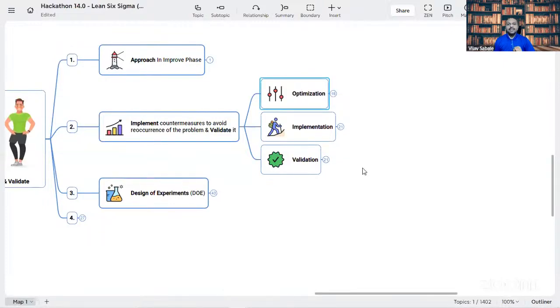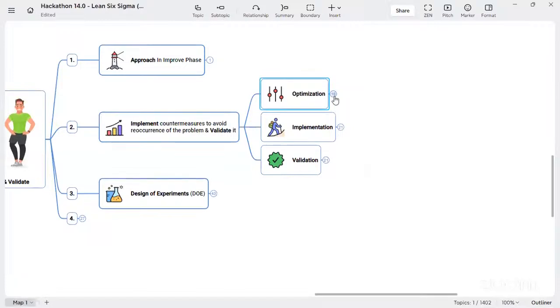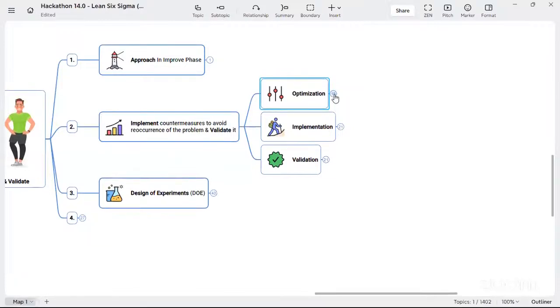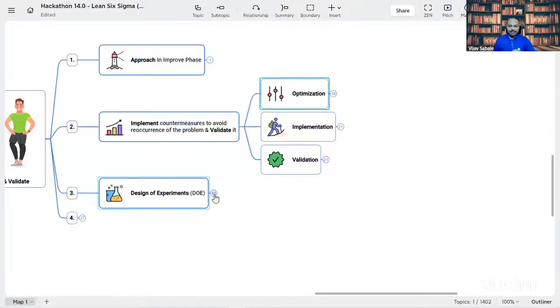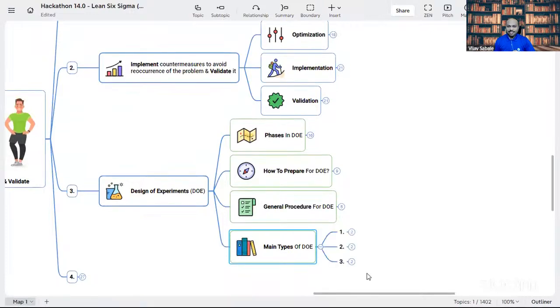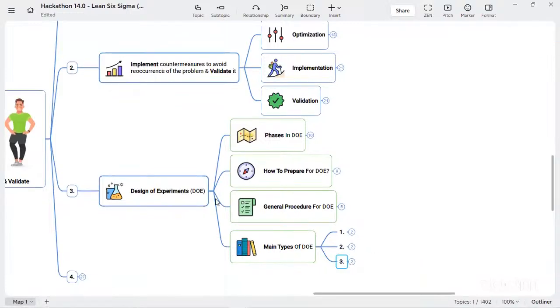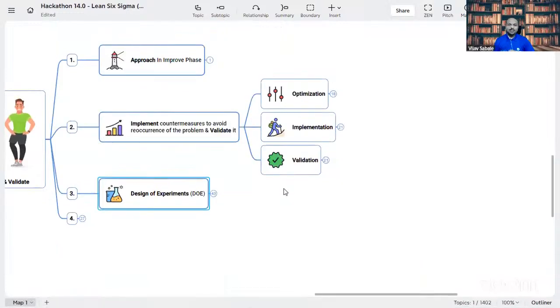What I'm trying to say, sir, is that Taguchi is there in that only. Sometimes Taguchi DOE. Yes, we will see that here in the main types of DOE. We are going to see the robust design, right? So we will see that here. Just give me some more time. I will also explain that as well.